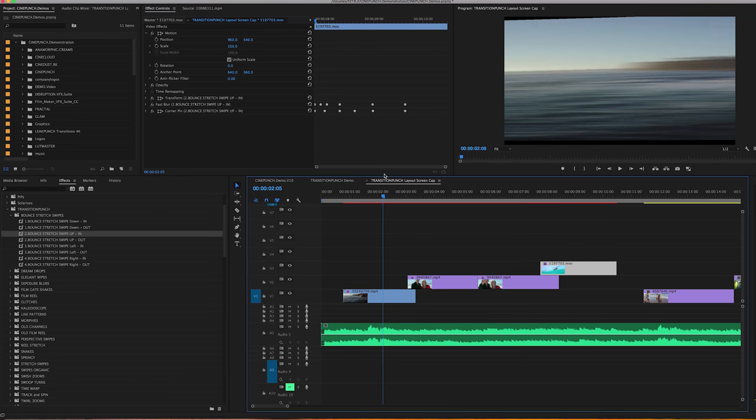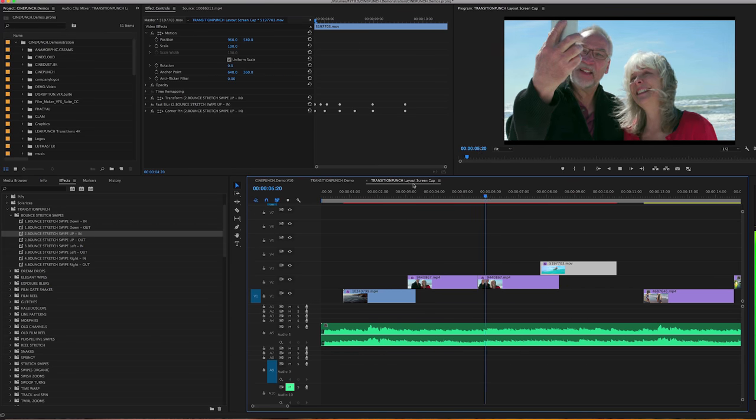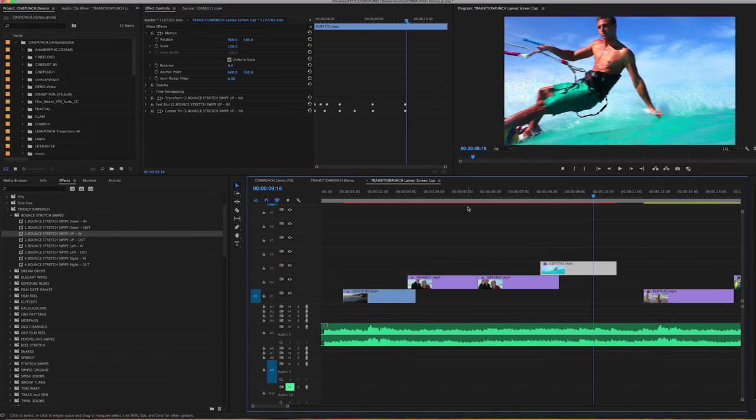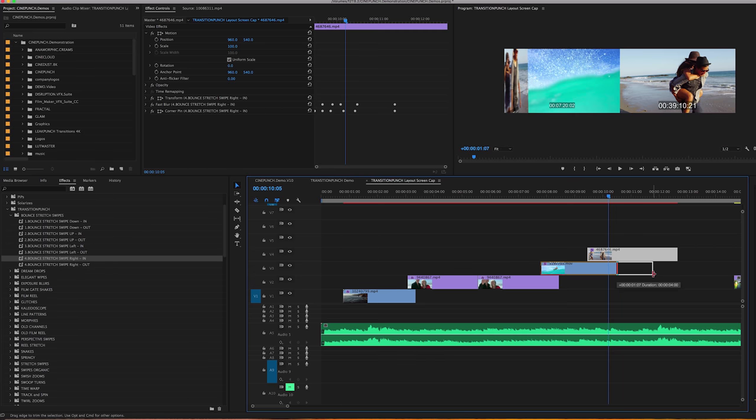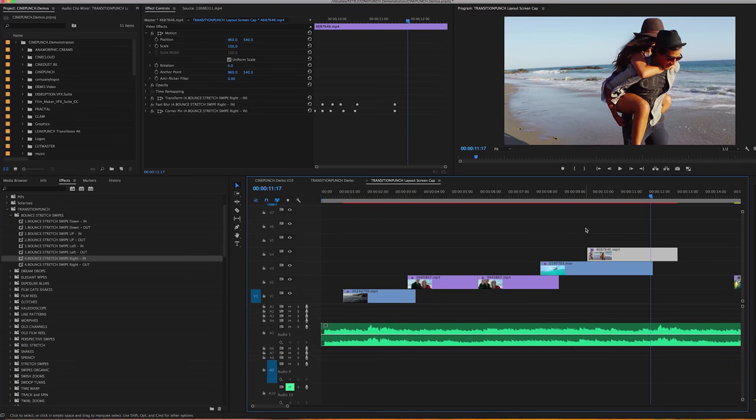If I play this through, you can see that again we're getting our transitions and we're not locked down to having to do one transition for two different shots. I'm just going to extend this bottom one out so that we don't see any black underneath.